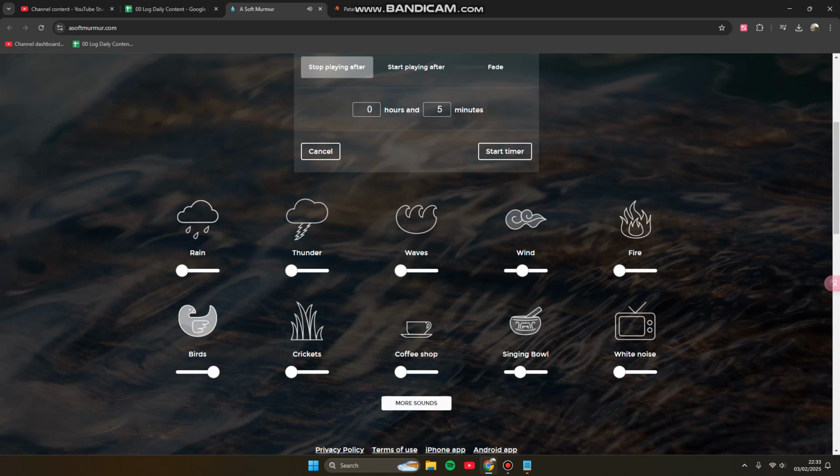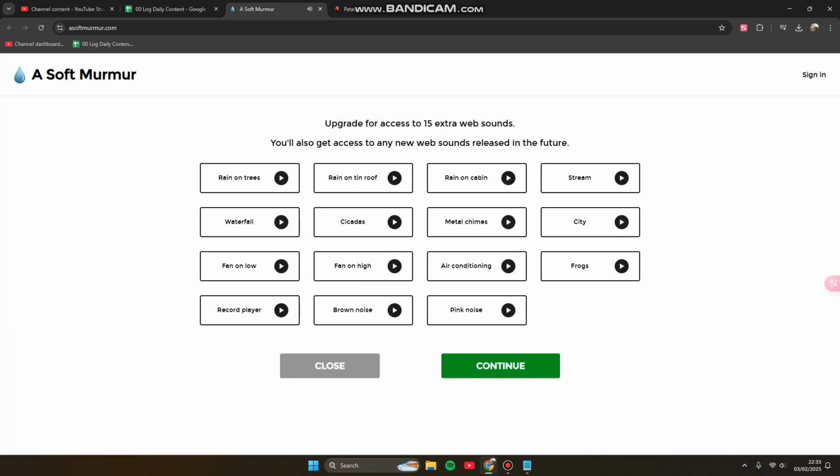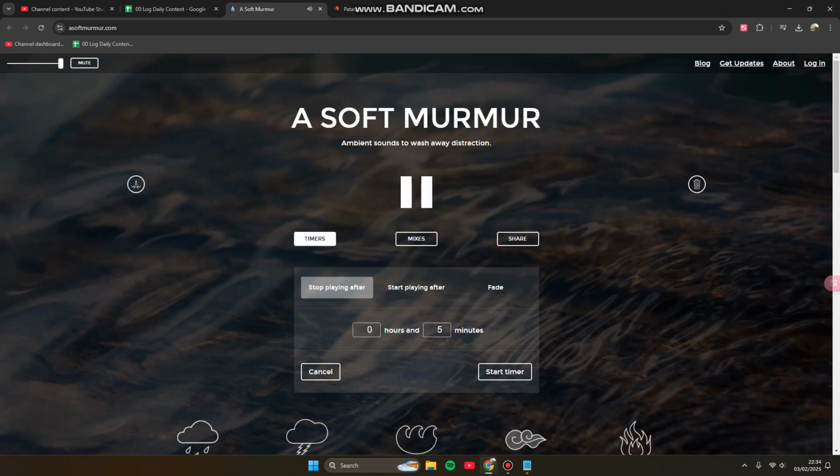If you want more sound, you have to upgrade for access to 15 extra sounds. You will also get access to any new sounds released in the future. So this is how you can mute it, and you can adjust the volume.